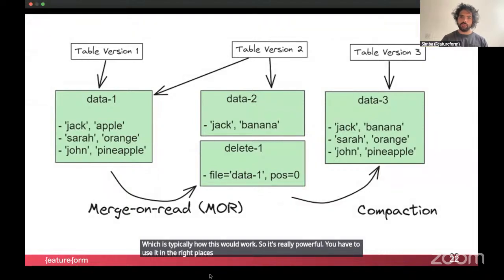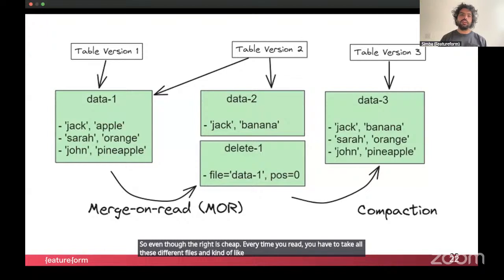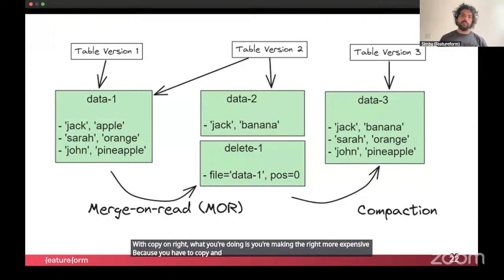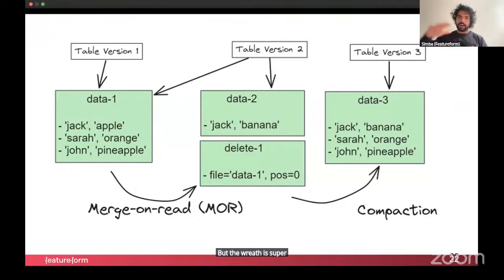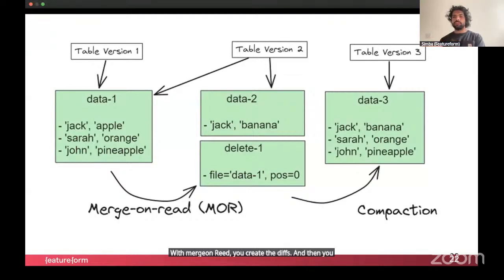If you use it in the wrong place, reads become extremely expensive. Even though the write is cheap, every time you read, you have to take all these different files and compute them together. With copy on write, you're making the write more expensive because you have to copy and create these files. But the read is super cheap because the file in its full format is there. So on copy on write, you'd have data 1 and data 3. With merge on read, you create the diffs, and then you put them together to build a new table.